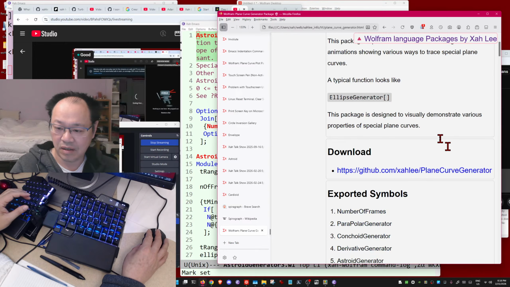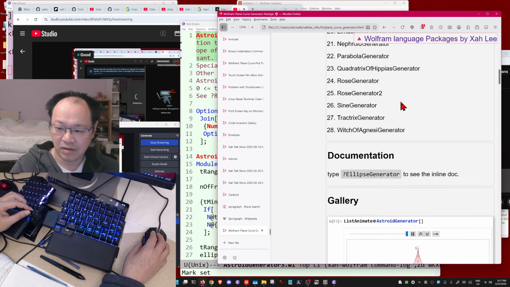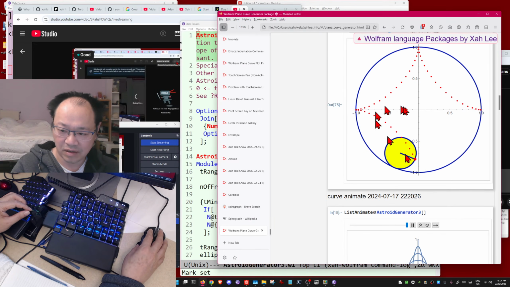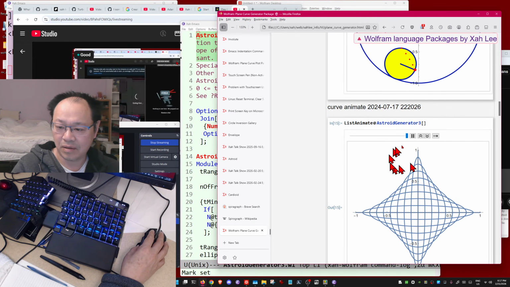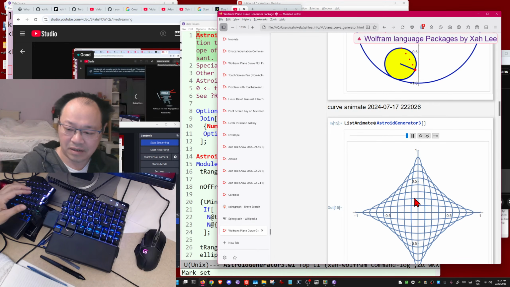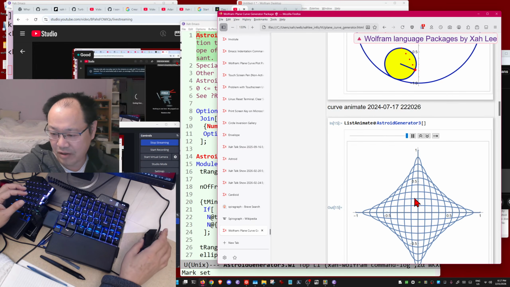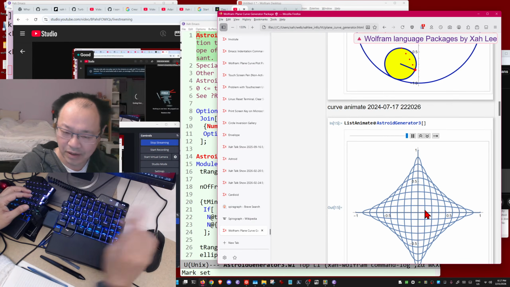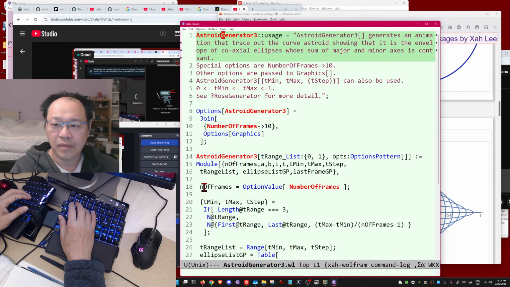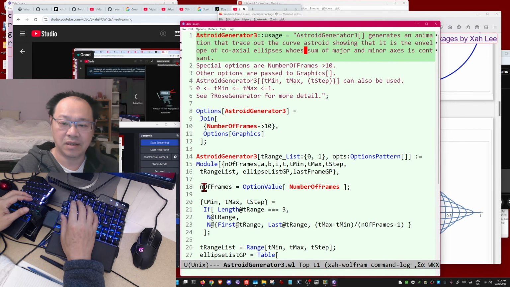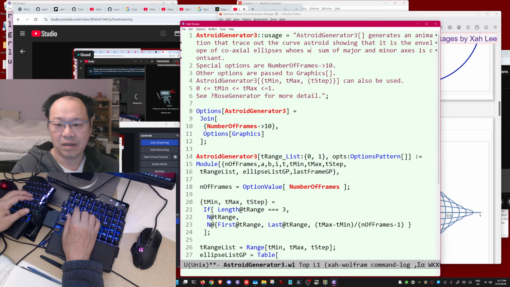What does number 3 do? It's a plane curve generator. Number 1 is by Trammell. Number 2 is rolling a small circle, 4 times smaller. Number 3 is by ellipses whose sum of major and minor axes are equal. It's documented here, showing that it's the envelope of coaxial ellipses whose, spelling error, WHOSE.